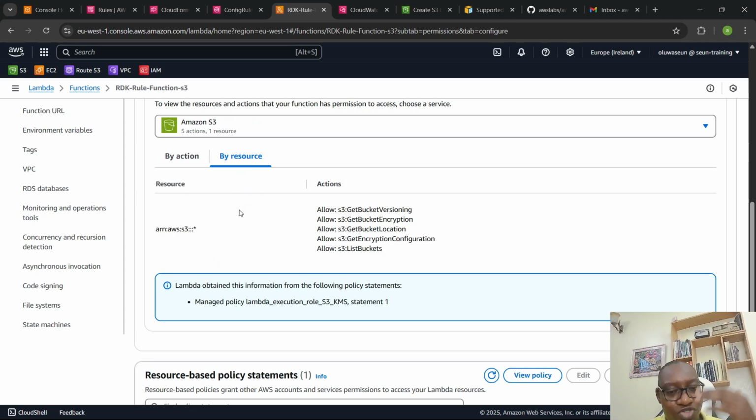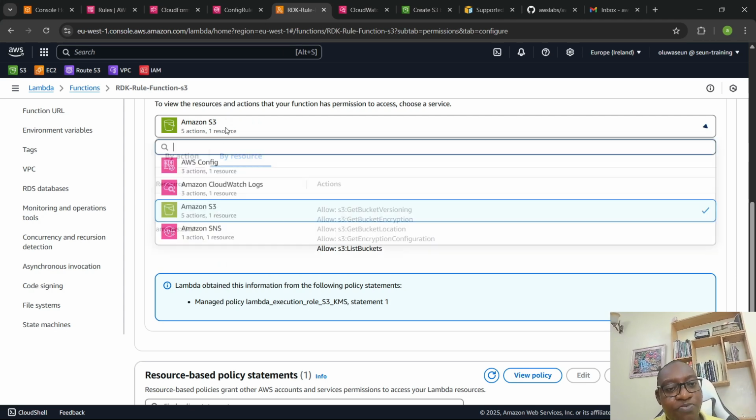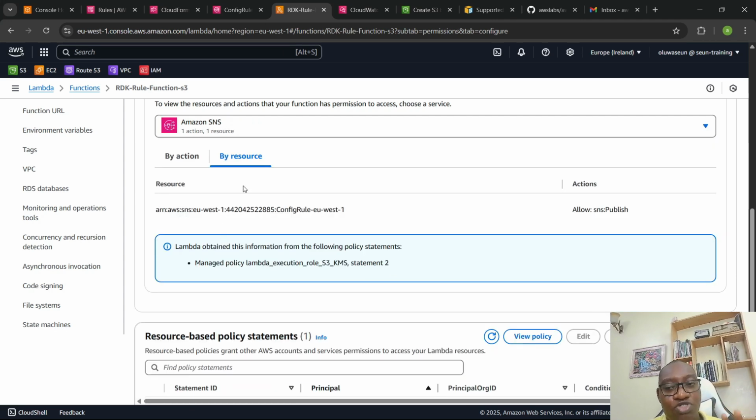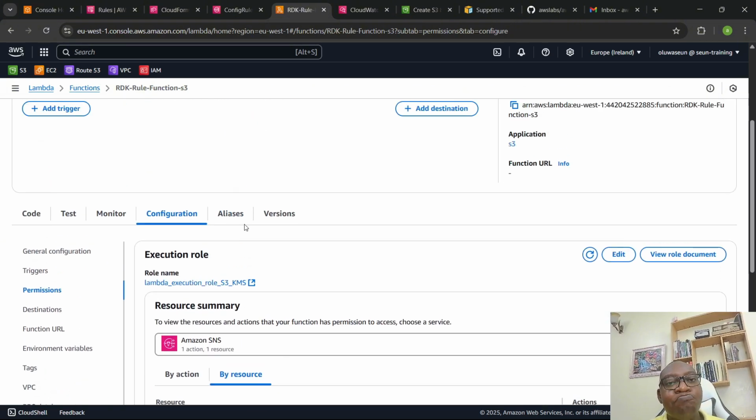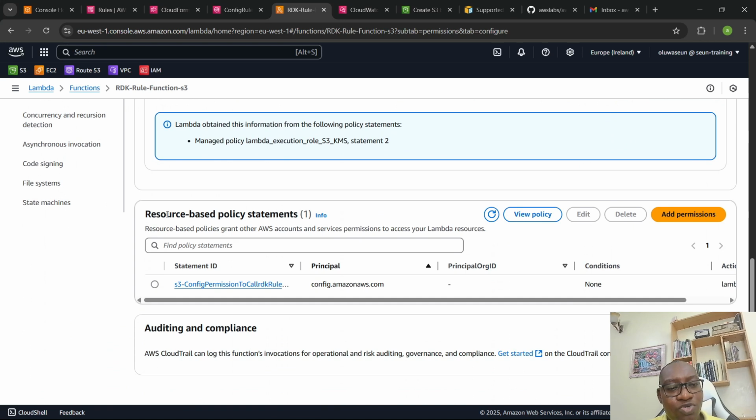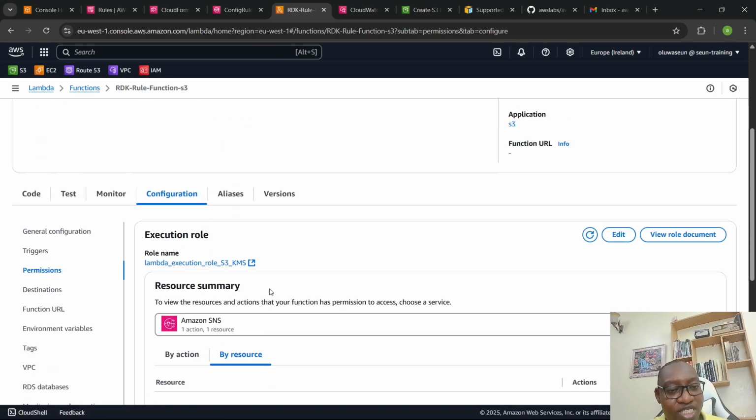For S3, it can do all of these 5 things. And for SNS, the only thing it can do is to publish to SNS. So now we have this figured out, and everything is okay. And if you look at it here also, a resource-based policy statement was also created, which allows Config to trigger our Lambda function. So RDK also created all of this for us automatically.